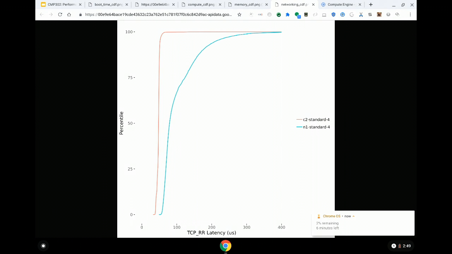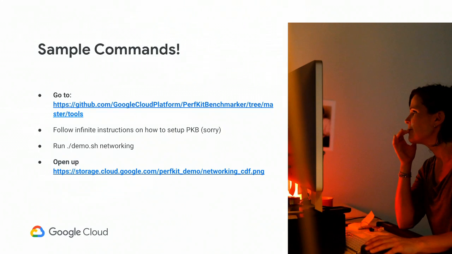Back to the slides. Alrighty. Oh, I forgot there's more.